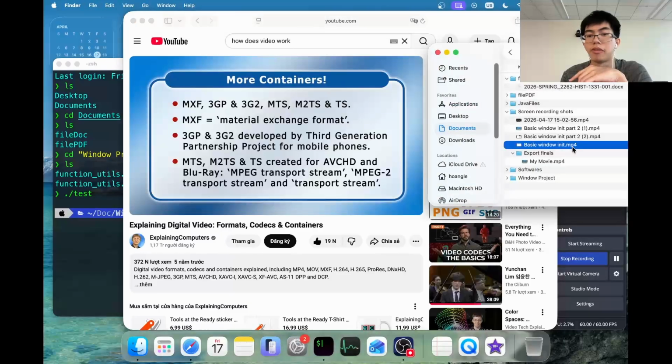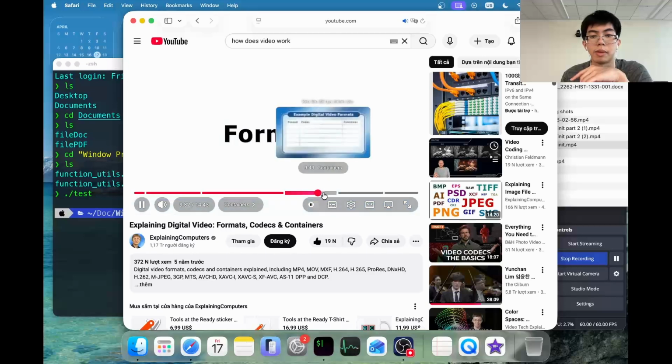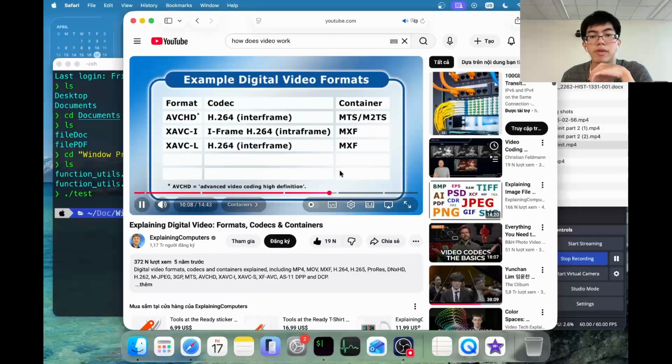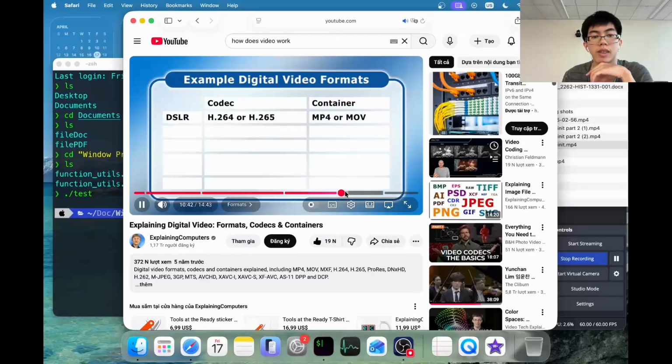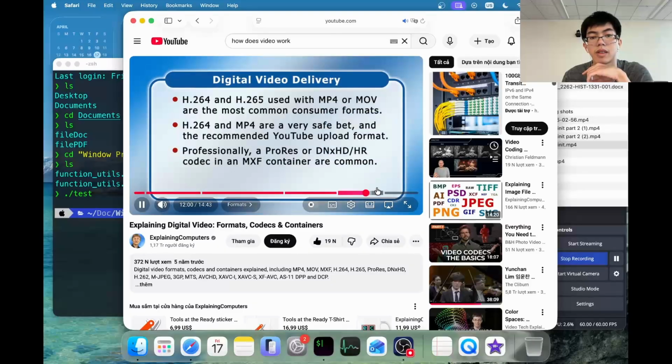We mostly use MP4. Videos recorded in the XAVC-L format used on many Sony cameras store H.264 codec in an MXF container. We usually use this one, MP4. I saw this on the camera. The container often lacks a specific format name. Files usually take place in an MXF container.